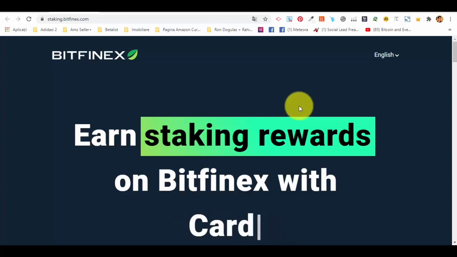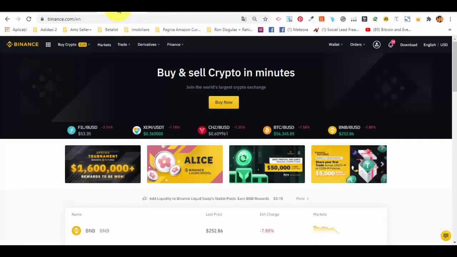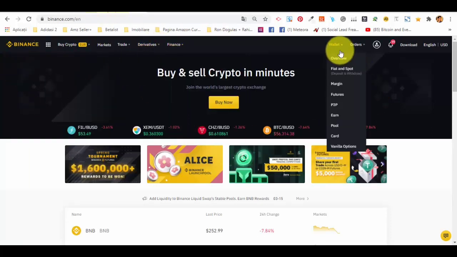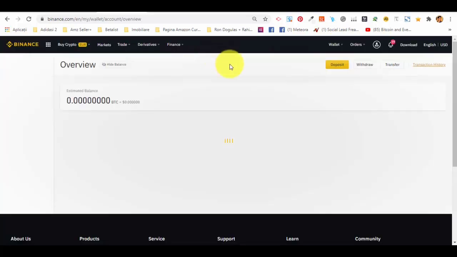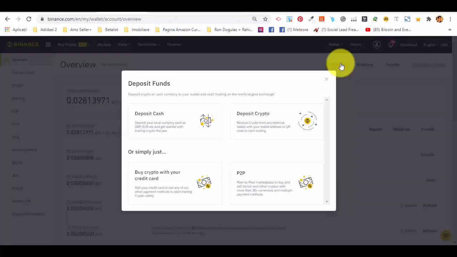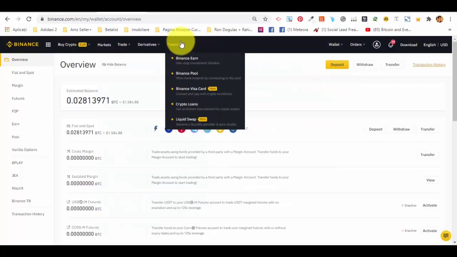We just want to show you how this works. Now, another platform where you can do staking is Binance, and Binance is very similar to Bitfinex in terms of how it works. You will see that you have a wallet as well. You just click on the overview button of the wallet, click on deposit, and you can buy crypto with your credit card. It's as simple as on Bitfinex. You buy crypto with your credit card, and then if you go to finance in the menu, you will see Binance Earn.